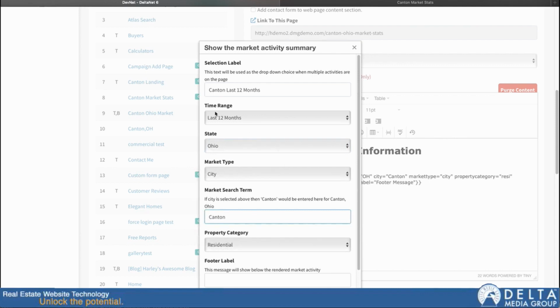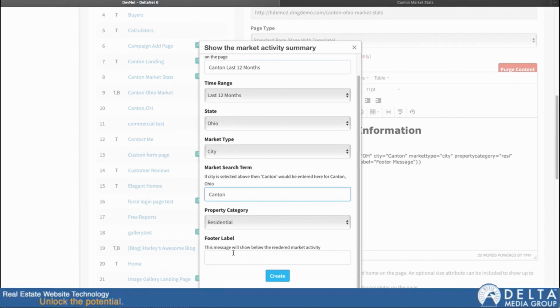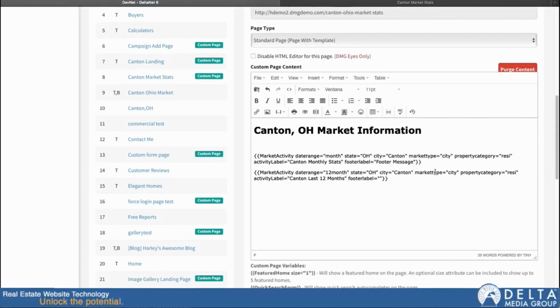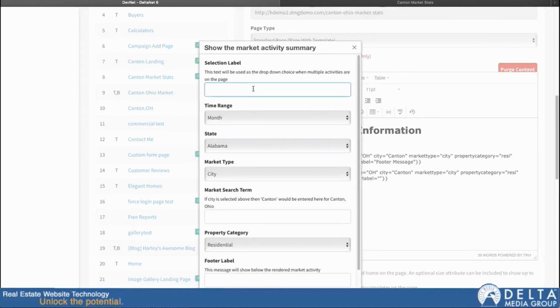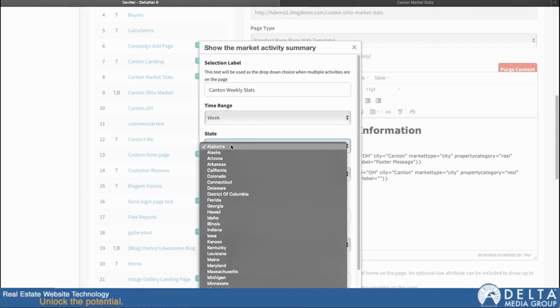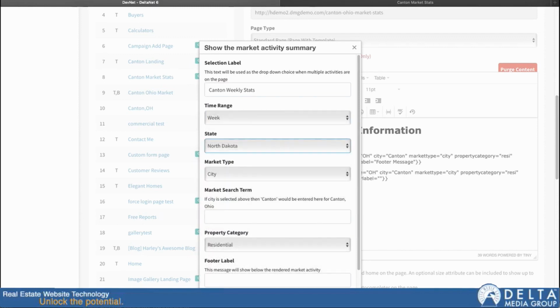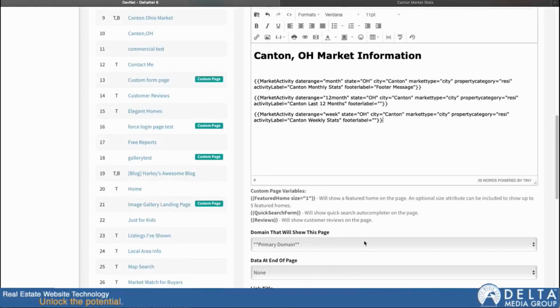So I'm filling this out exactly the same way, only I'm looking at a different time range, and I gave it a different name here. And I'll leave out the footer label this time. And we'll create that one. And then we'll create one more section. Again, market activity. And we're going to label this one Canton weekly stats. And set our time range to just the last week. And again, that's going to be Ohio, city, Canton. And create. So there we are. So now we've added two more sections below that.